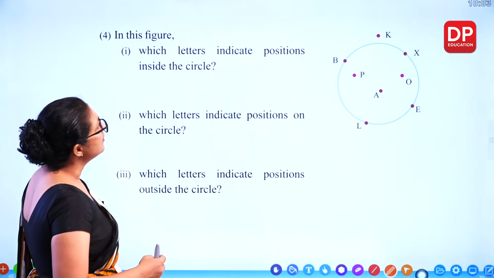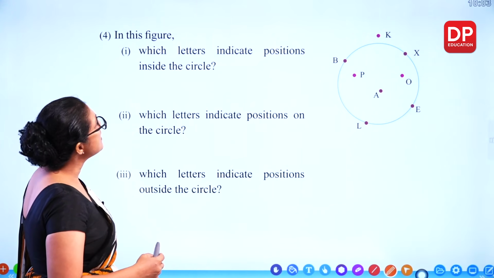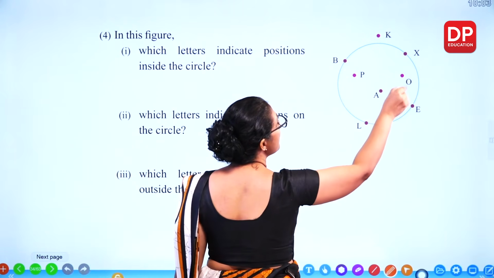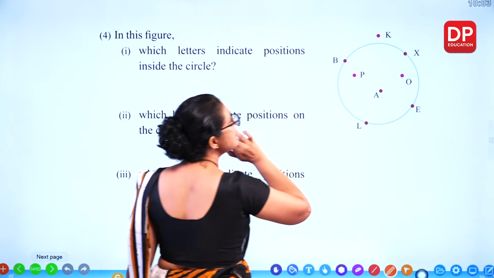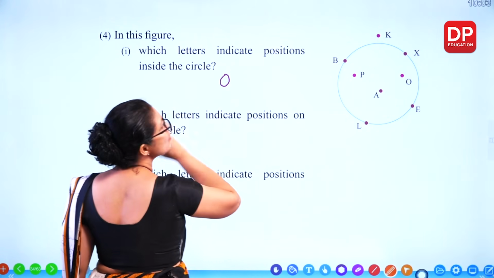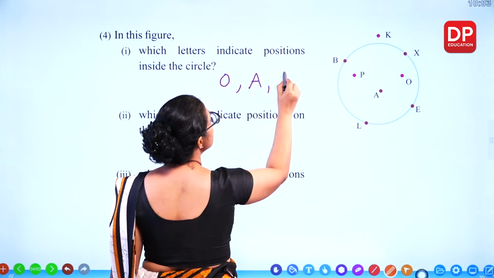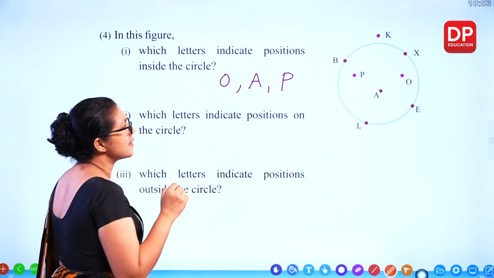In this figure, which letters indicate positions inside the circle? So look carefully and write down the points inside the circle. You get O, A and point P inside the circle.